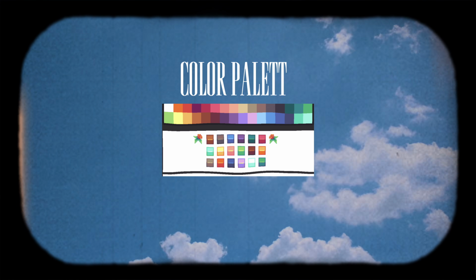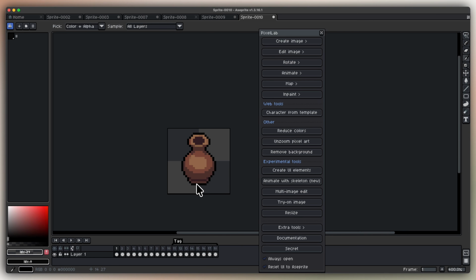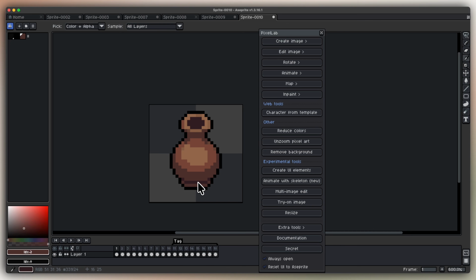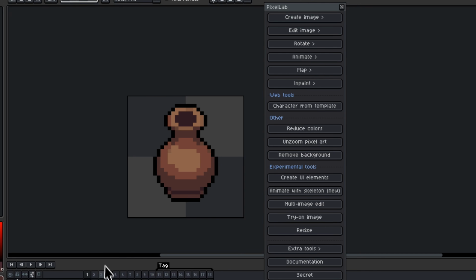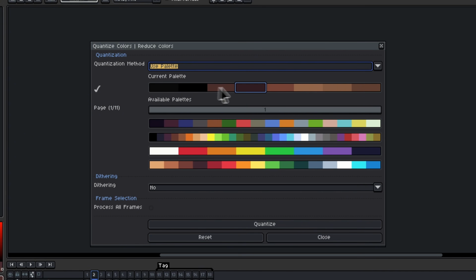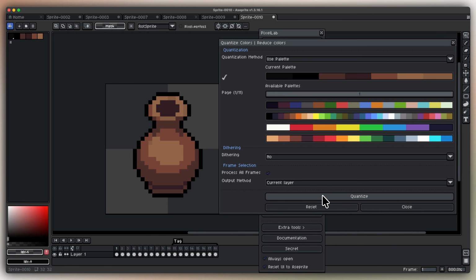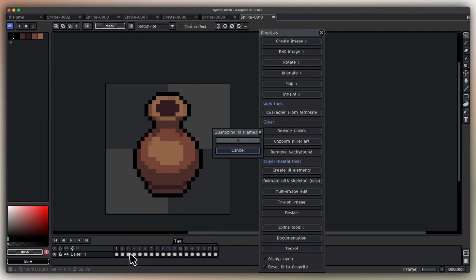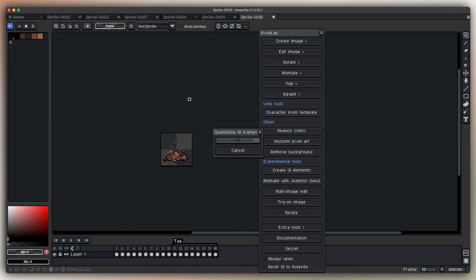All right, so now let's move on to a really important part, which is color palettes. So we have this really cool tool, which is called Reduce Colors. Before I talk about the tool, I'm gonna make a small palette with the colors that I have in this vase. And then after I'm done with that, I'm gonna go to Reduce Colors. I'm gonna click Use Palette. I'm gonna enable Process All Frames. I'm gonna do it in the current layer and I'm gonna hit Quantize. And now what that's gonna do is keep all the sprites, all of the frames in our single color palette. Now it looks super clean. Look at that, beautiful.